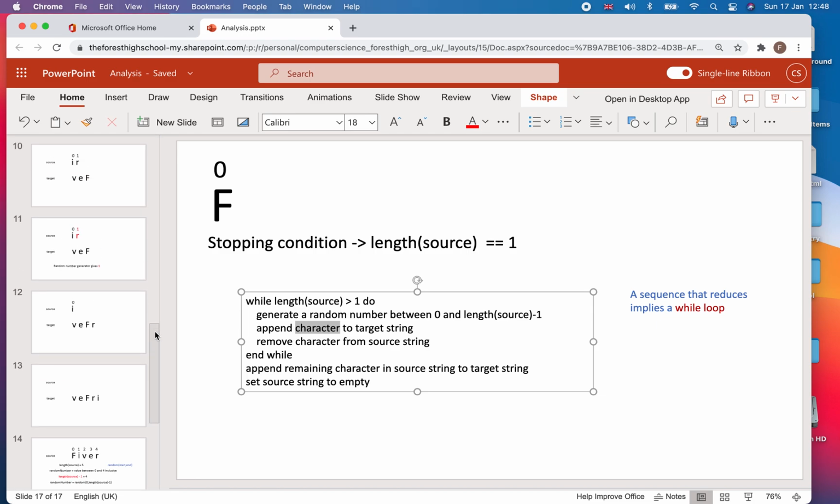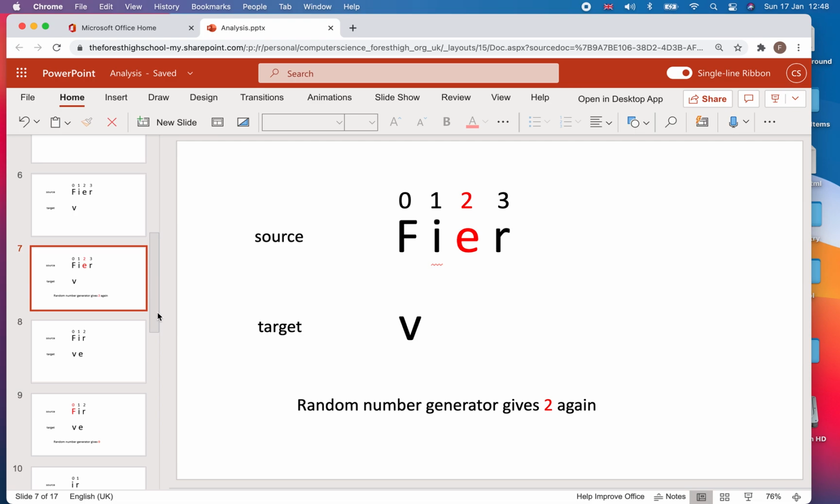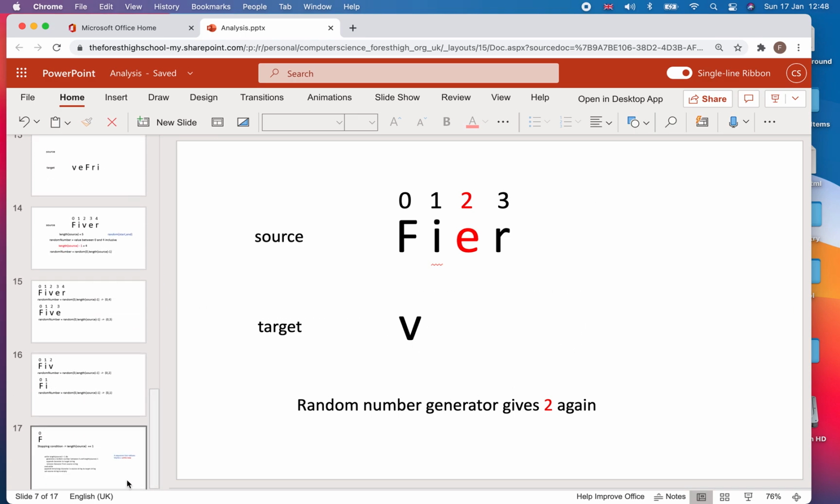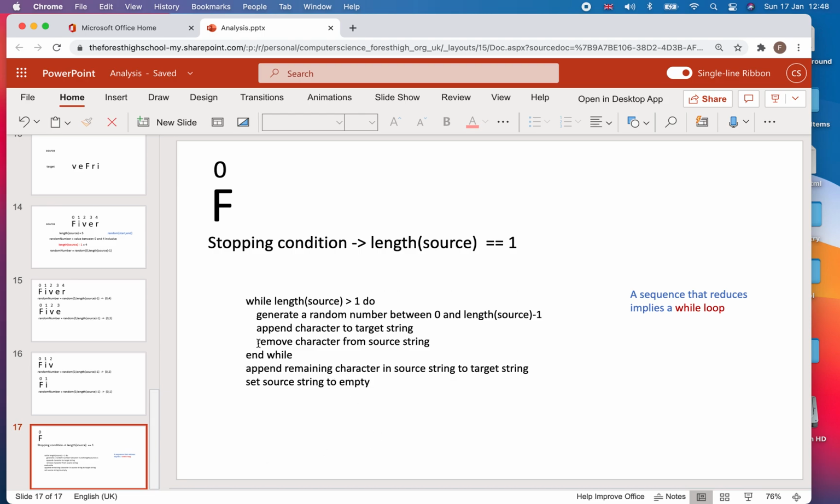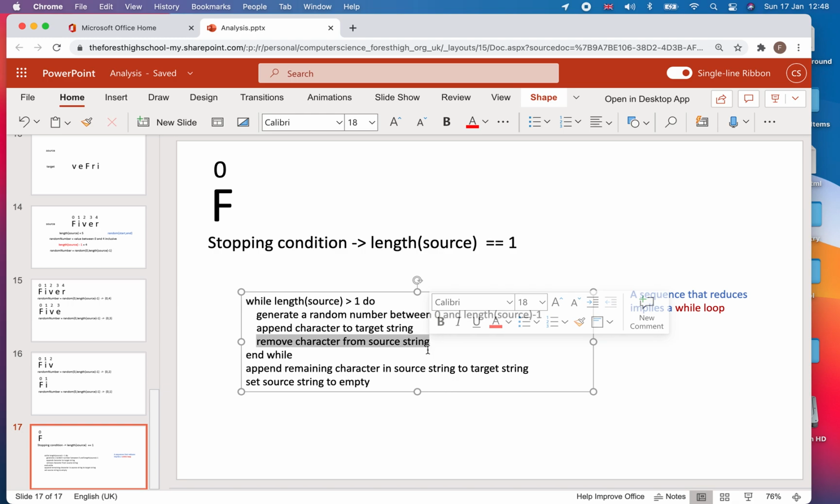Remember what we were doing up here. Let's just move it up a bit more. There we go. So we've got the source string, we've got the target string, we're appending what we found at the index to the target string. Then we are going to remove the character from the source string. If we didn't do that, we'd just have an impossibly long word going on with lots of F's, lots of V's, lots of E's, lots of R's. We have to take that character out.